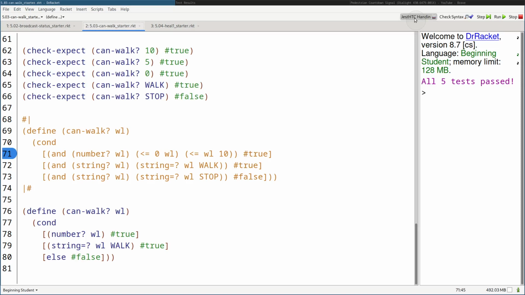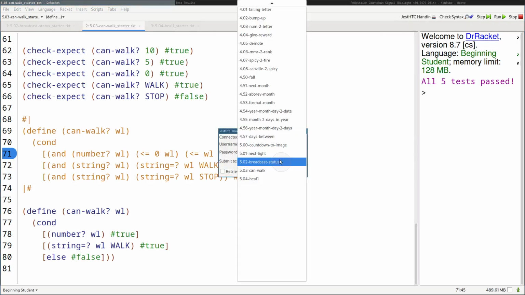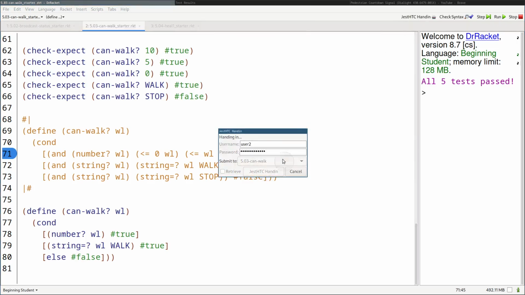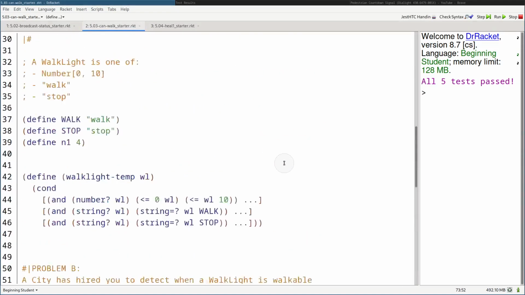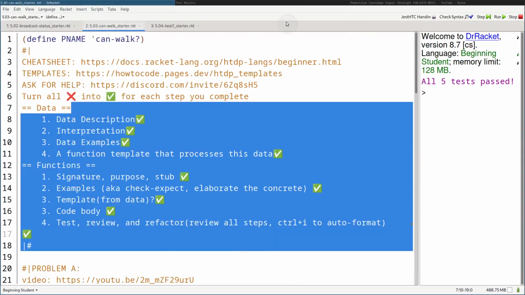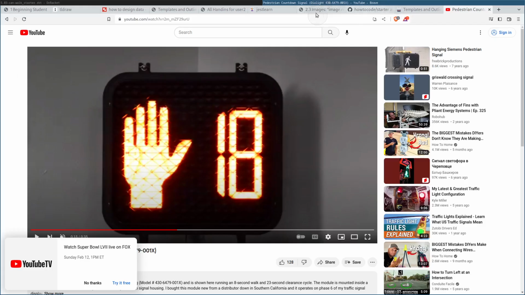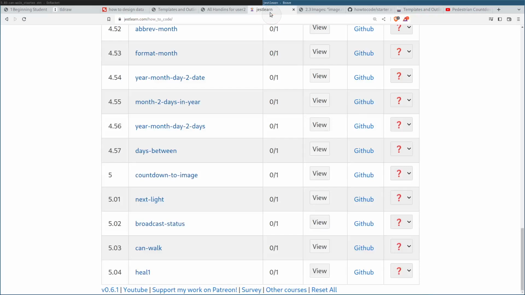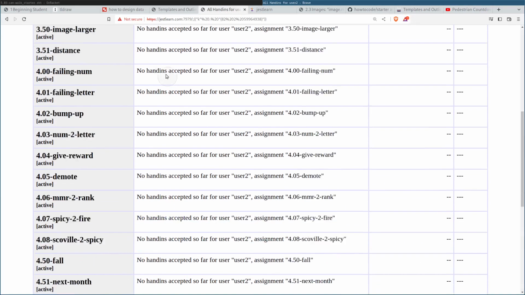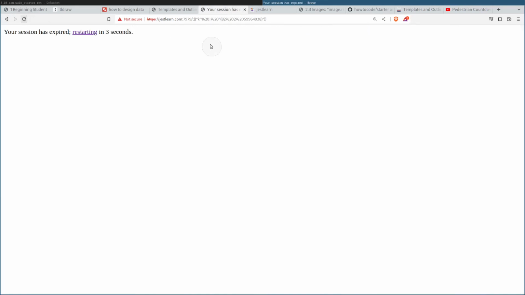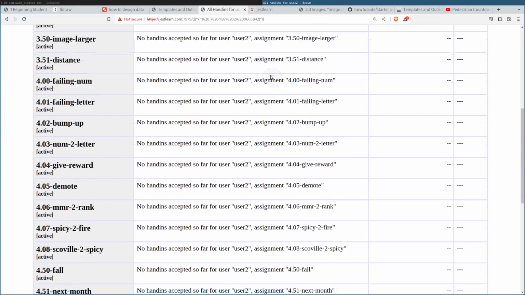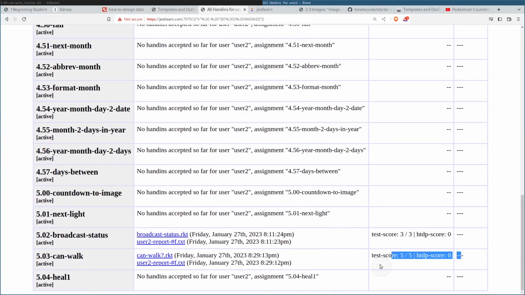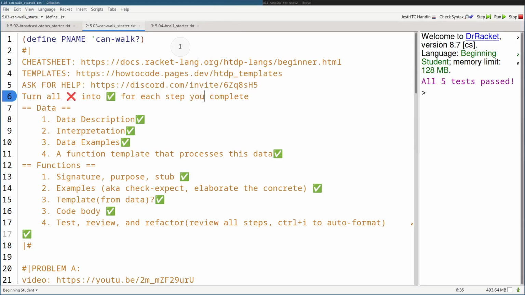All right. Anywho, let's just submit this and make sure that we passed all the tests on the server side. So there we go. Everything's all checked. Let's just go to the website. Here we go, hand in. I'm going to refresh this page. It's probably going to ask me to log in. So user 2, you, and we got 5 out of 5. All right, so now let's move on to the last problem.